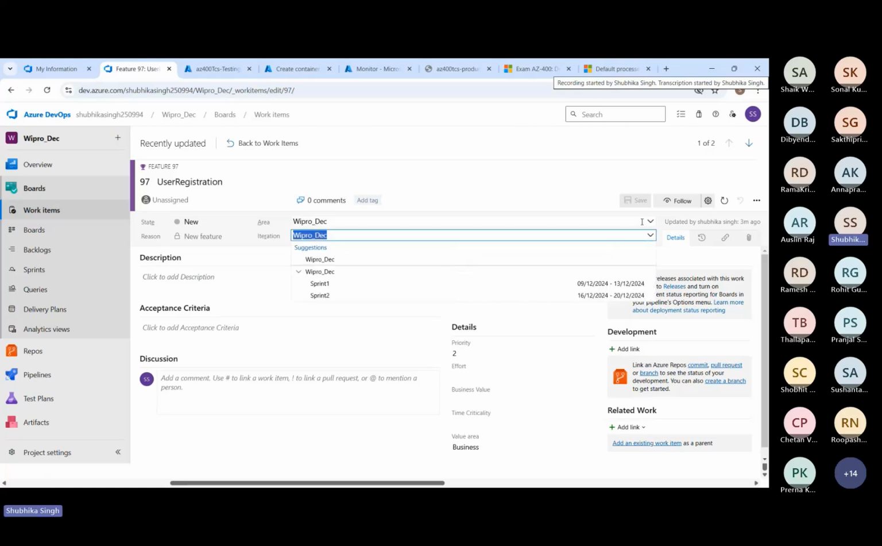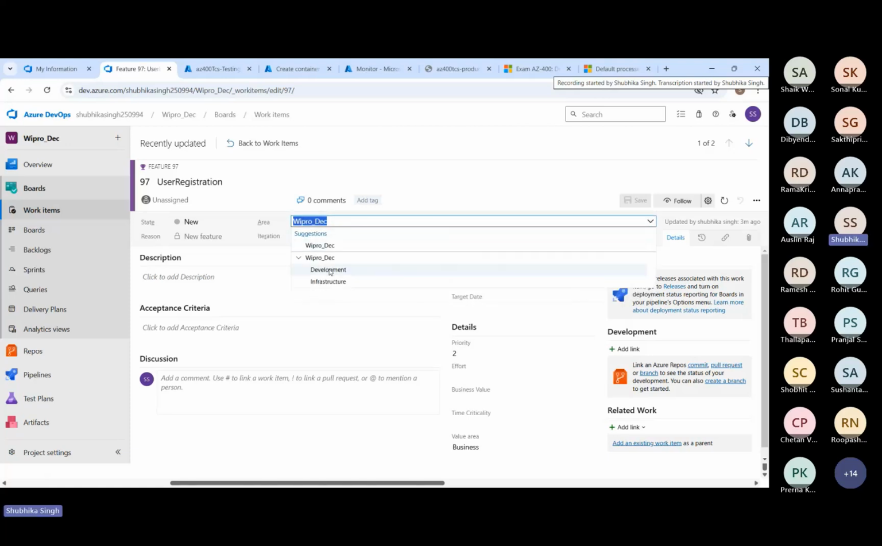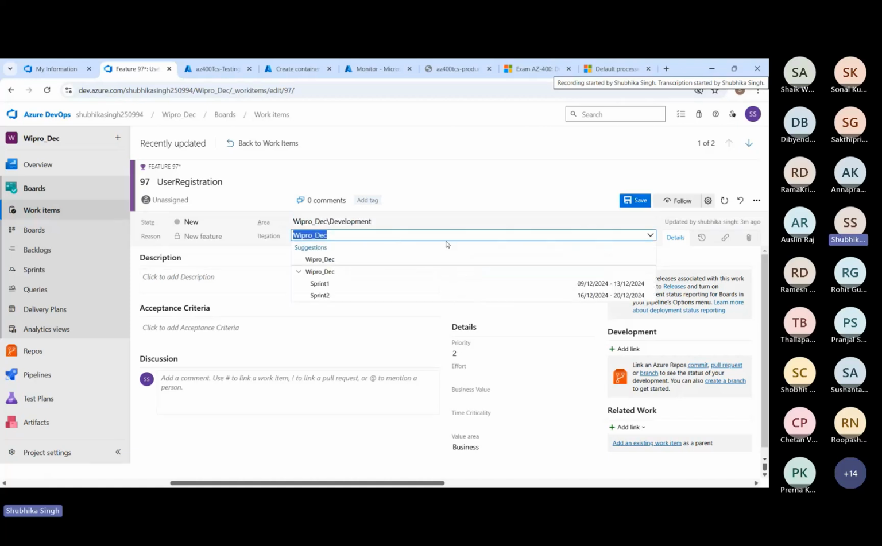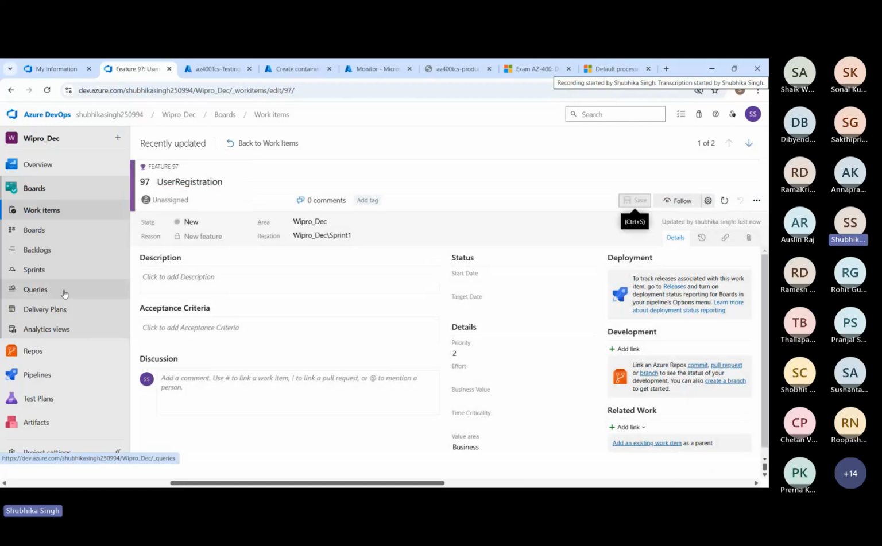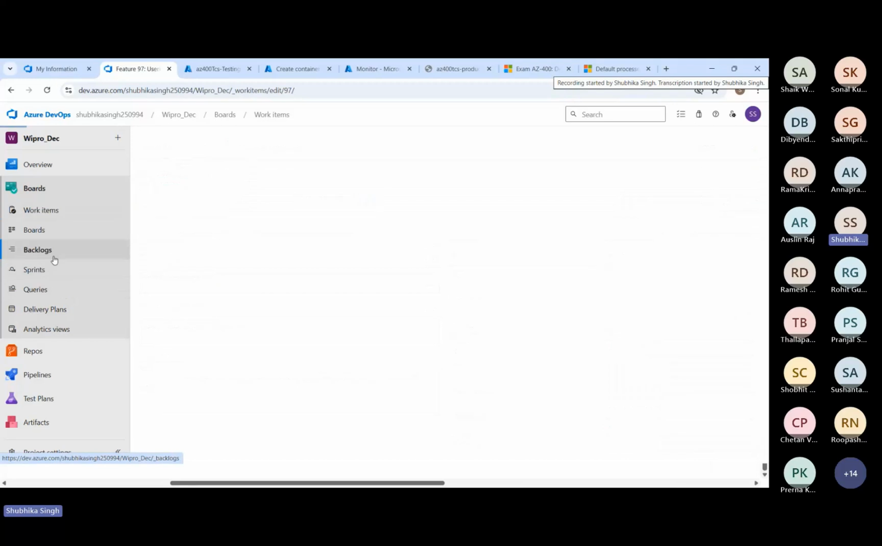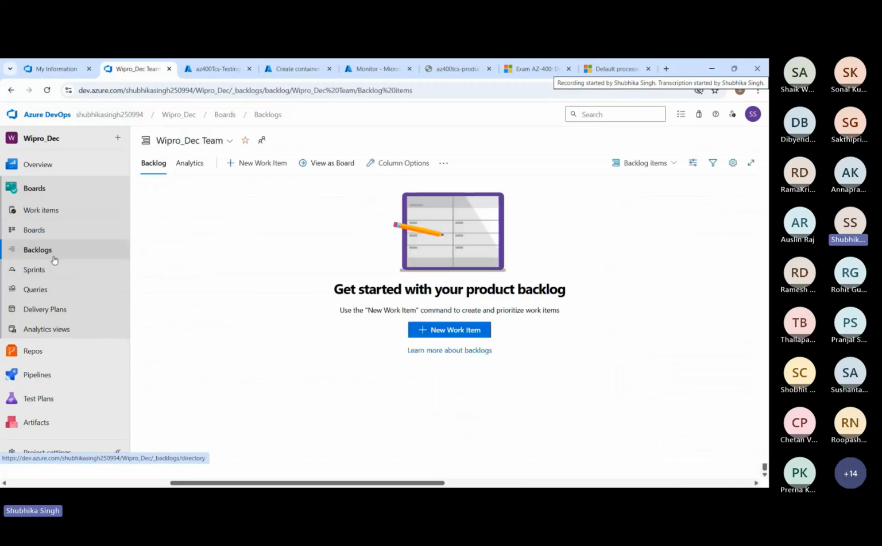Okay, from here, you can select the area development, and let's say the iteration, which was sprint 1, from 9th to 16th. So you can select the sprint for the work item. An area, I'll just keep it as Wipro, not the development or infra, and just save it. Now, next is you can go to the backlogs. It's a place where you can manage all your work items.